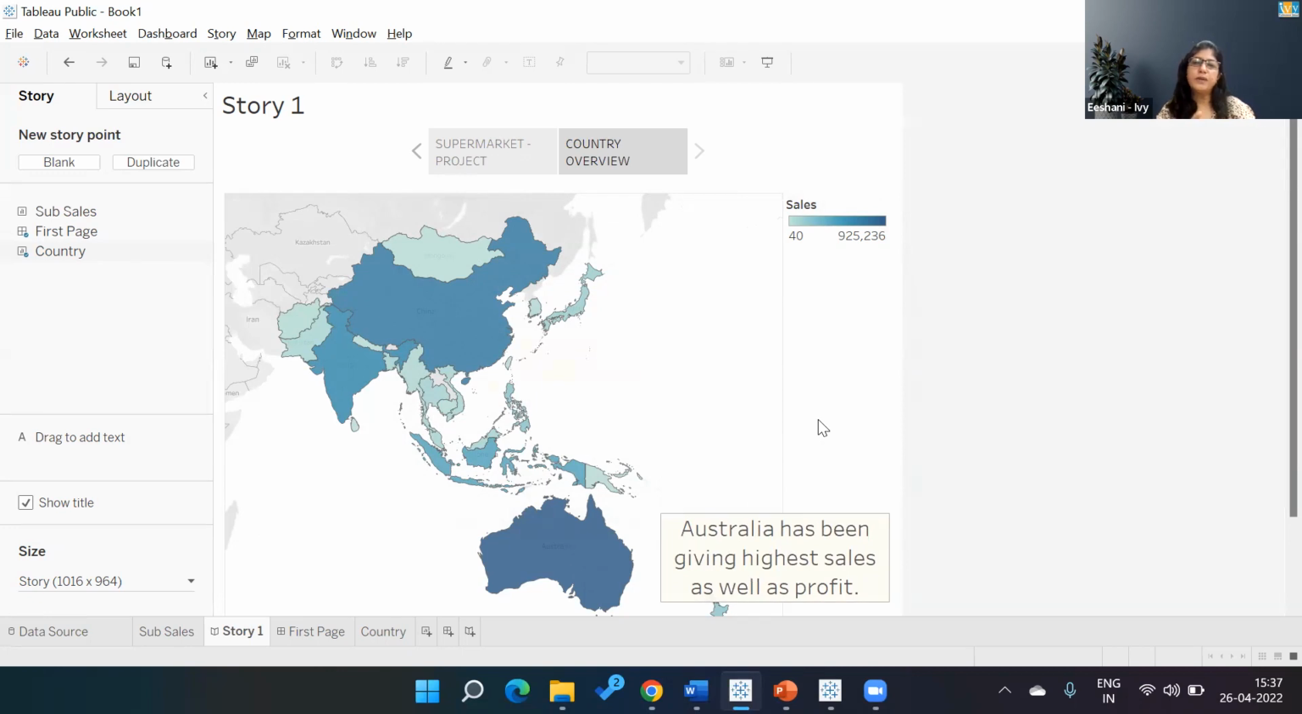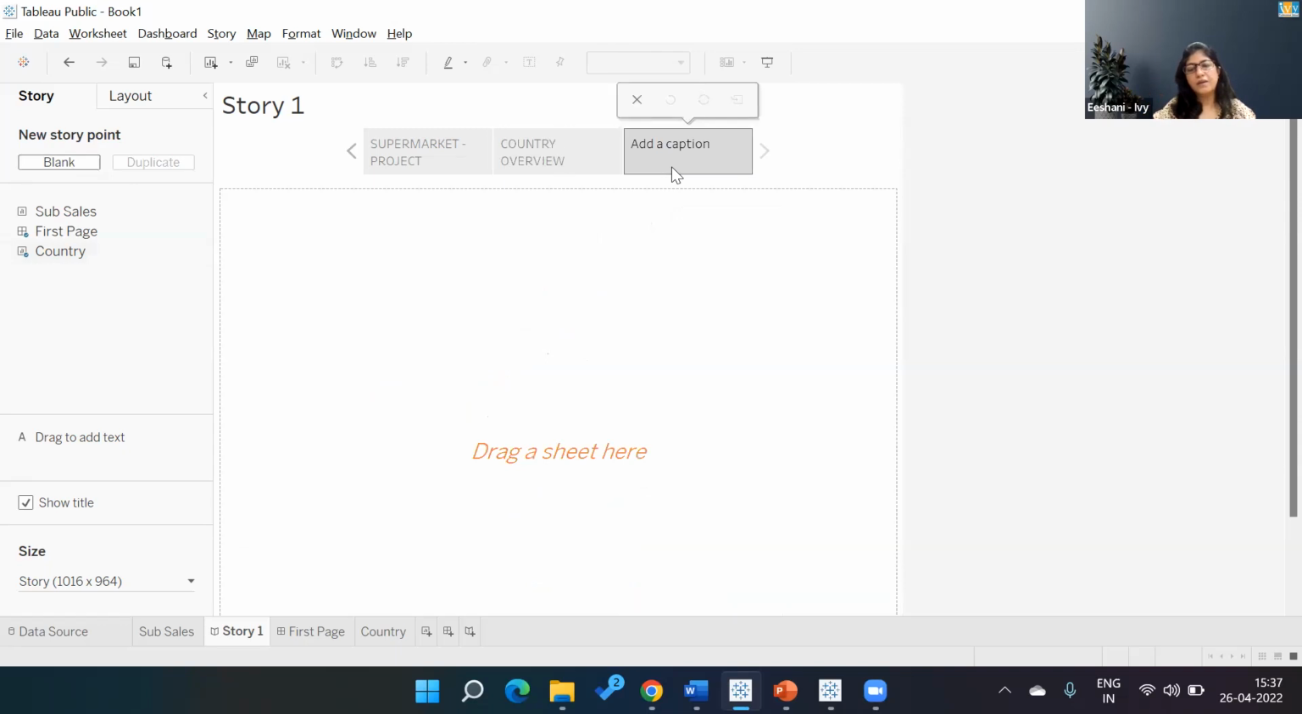So all I can put in a story is actually either a sheet or one dashboard or text along with it. I can't have pictures. I can't have multiple sheets. And like this, you can keep on creating your sheets. Say I can create another one, which I can call, say, subcategory overview.